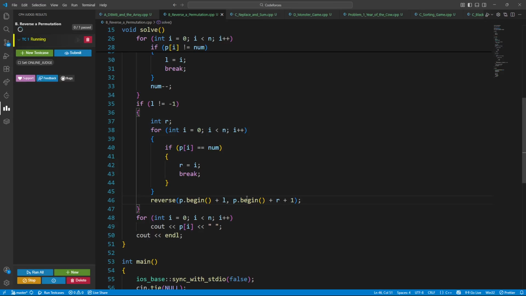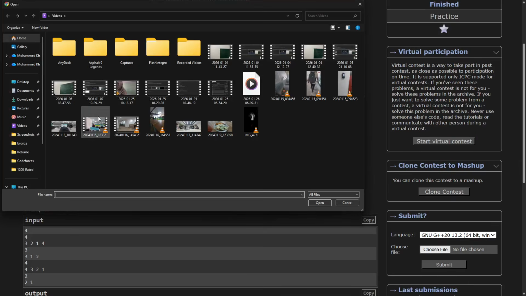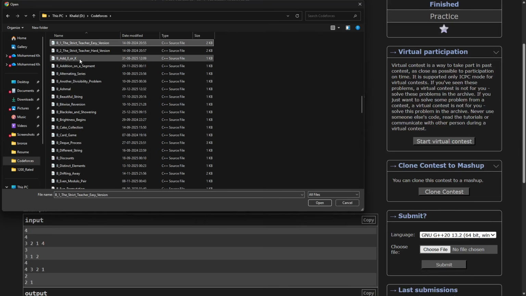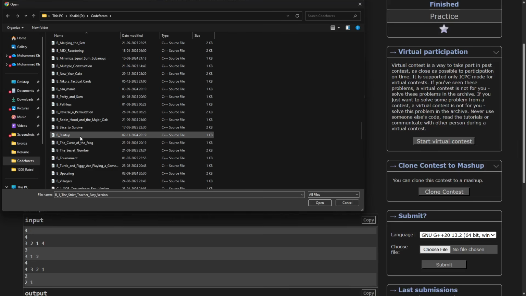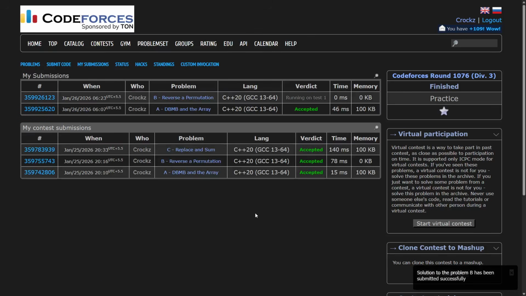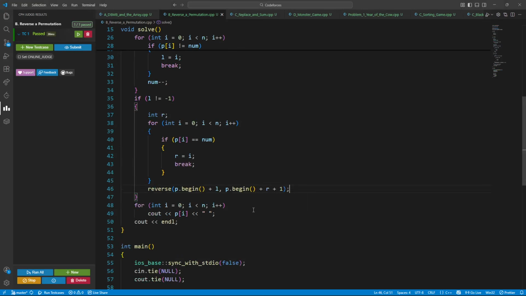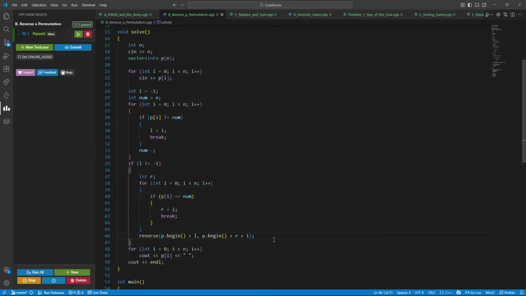Let's try to run. Yeah, it is getting passed. Let's try to submit it. Reverse a permutation. Yeah, it got accepted, and in this way you could have easily solved the problem. So it's a good problem, it's a greedy one only, not a big deal.